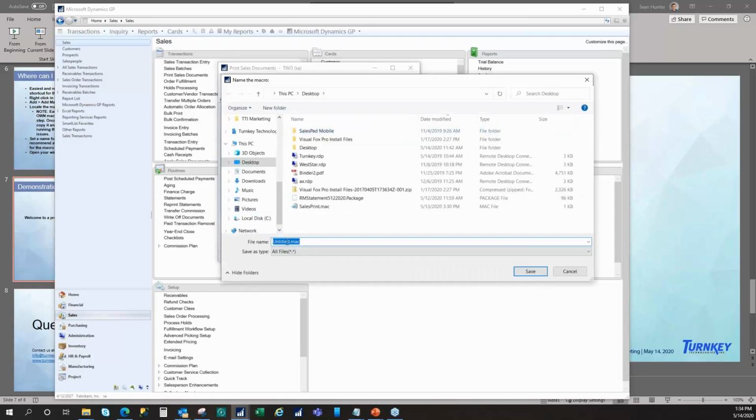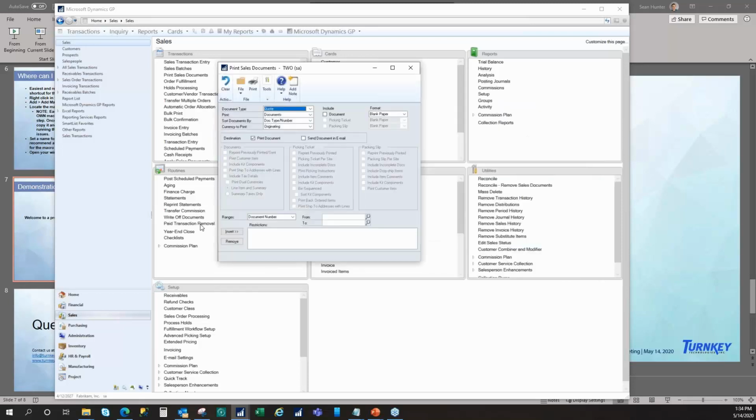I'm going to find a location that I want to save this. And that's the one that I was playing around with. Let's just give it a different name real quick. Call this V2 and save. All right, so I've saved my macro. It's recording now. So as soon as I've chose to save that location, it's sitting here recording.